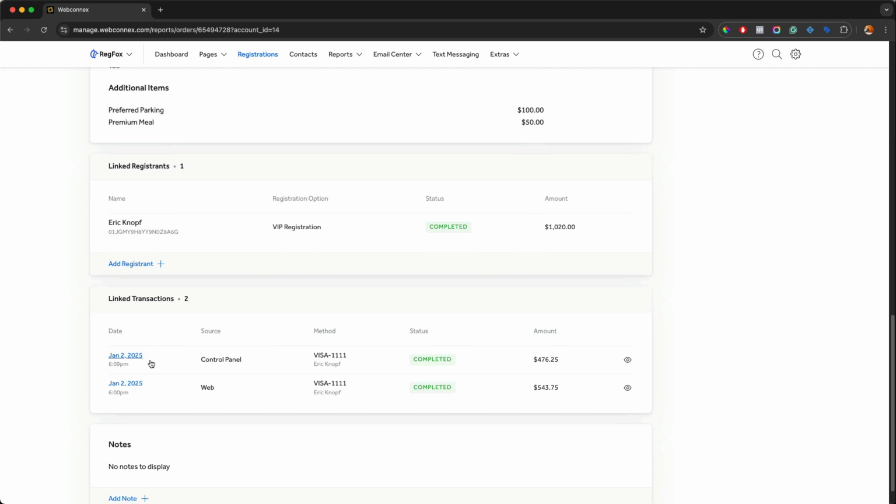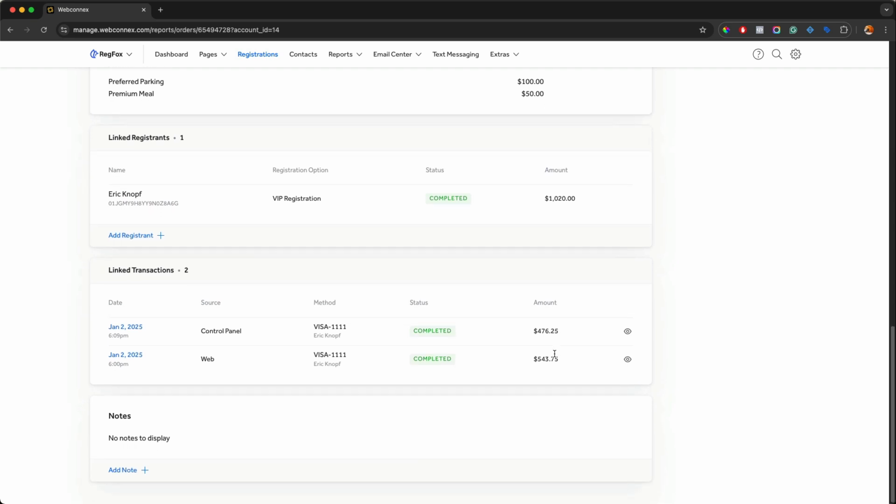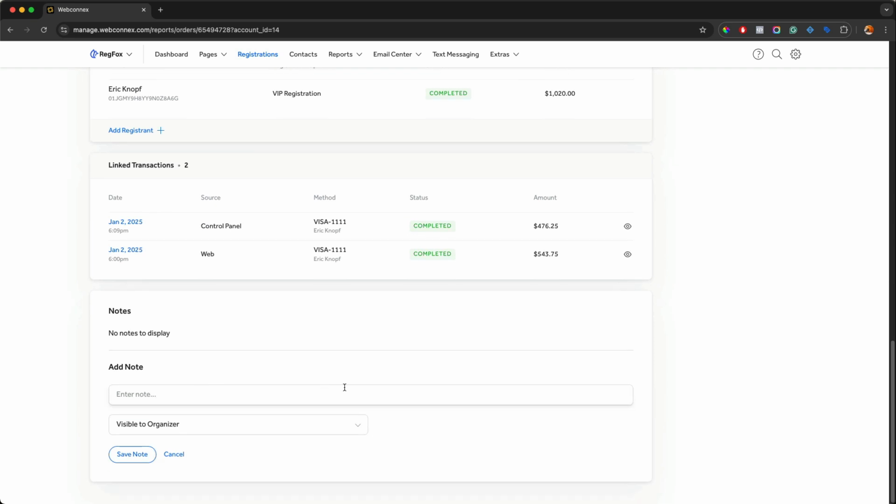And you can see here that I had an initial $543 charge and then a upgrade and changes, which resulted in $476. You also can come through here and you can add additional notes to my record. And so that is a super helpful thing to make notes of changes that occur with your attendees.